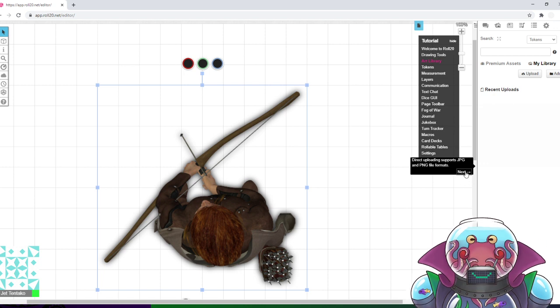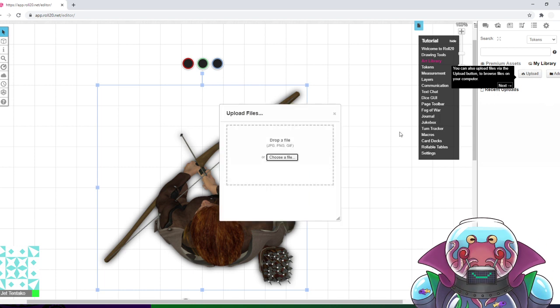Wait a second. You can upload files via the upload file. Okay, wait. Can I? Wait a second. Is this going to show on screen? Okay, it doesn't.